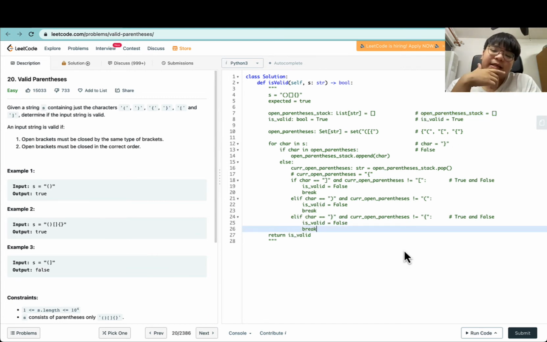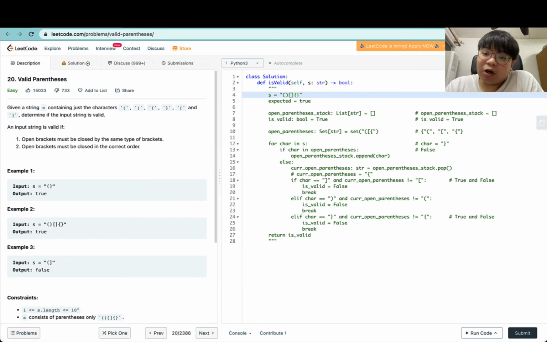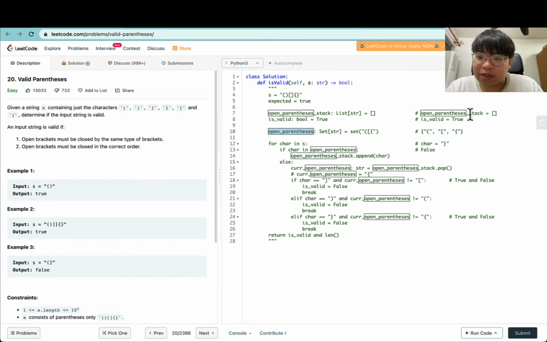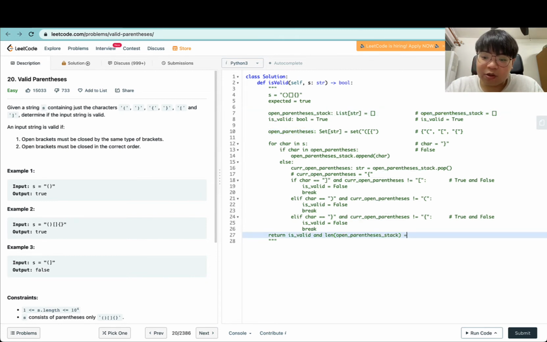So that is something that this test case doesn't really test for, is that it is possible for us to have a non-empty stack. Right? So we can also do isValid and length of open parenthesis stack to be equal to 0. So if the open parenthesis stack is not empty, it means that there are still some parentheses that are not closed. So let's try a harder example.